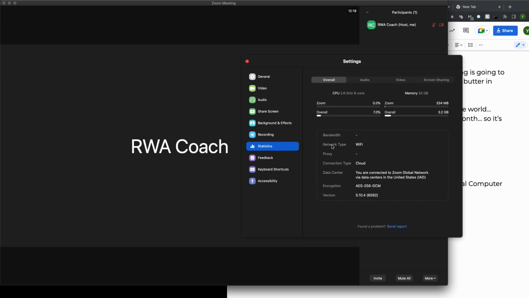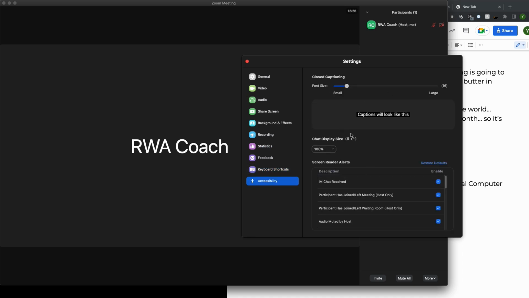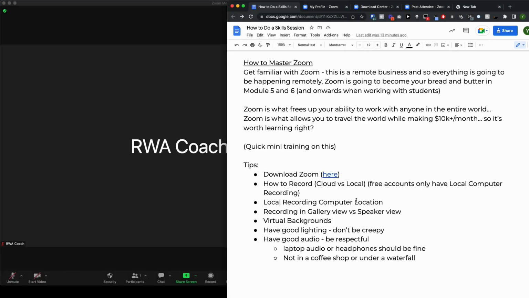Next up, statistics. I don't really know what this is all about, but all of that is there. Feedback, keyboard shortcuts, accessibility, okay? All of that is there. You can mess around with the font size and all that kind of stuff, okay? That is going to be very important. Let me go over here, make sure we hit everything.